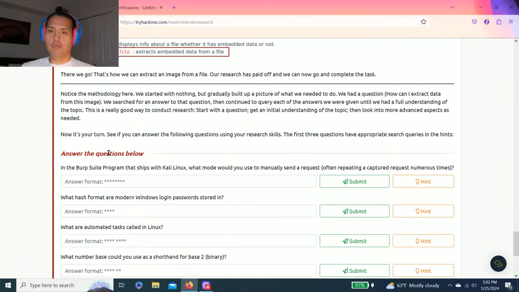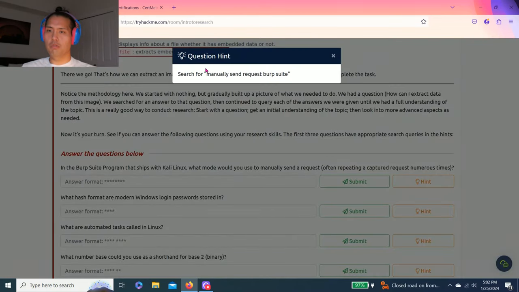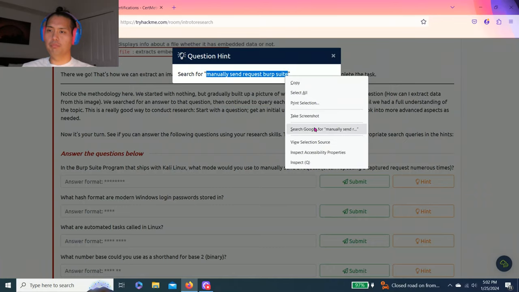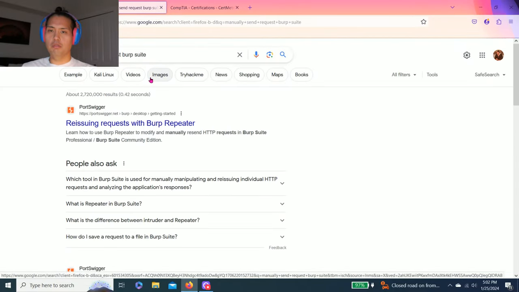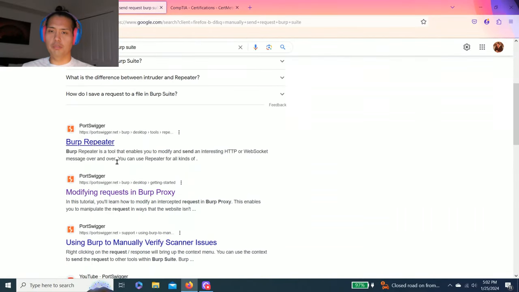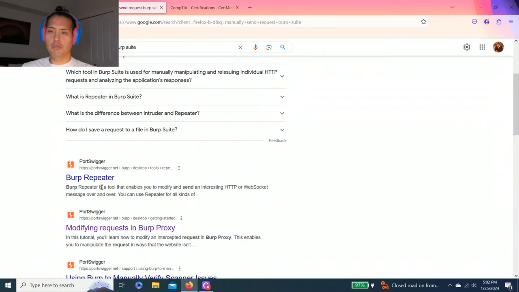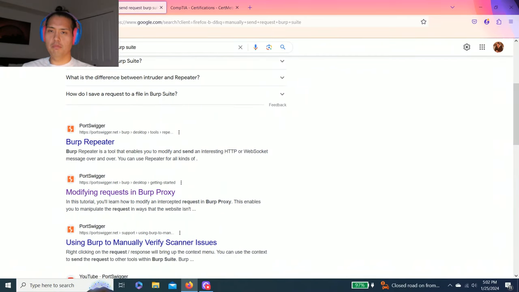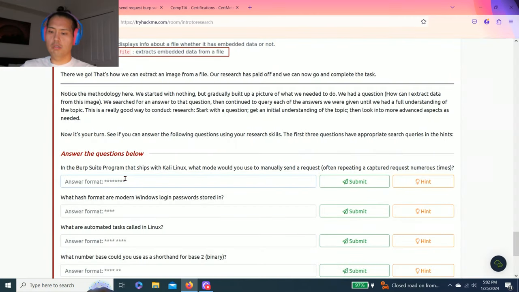So let's go right into the answer questions below. In the Burp Suite program that ships with Kali Linux, what mode would we use to manually send a request, often repeating a captured request several times? And the question hint says search for manually send request Burp Suite. All right, so you Google it, and you can tell it looks like it's Repeater. So let's type it in.